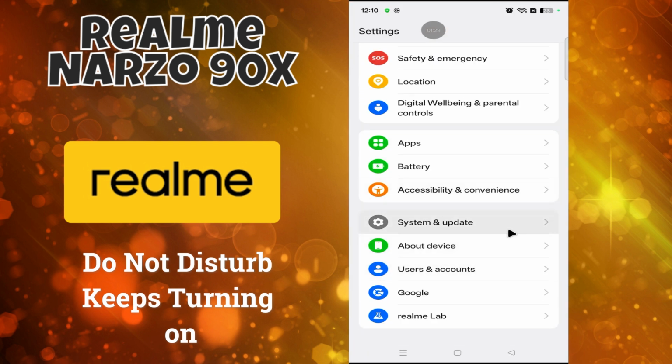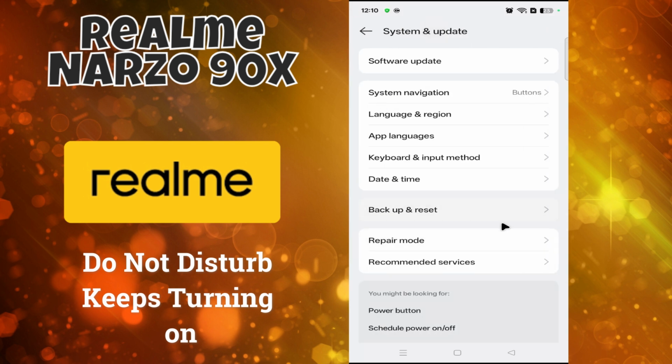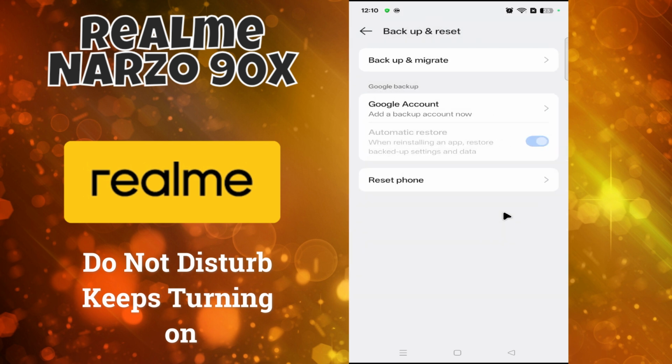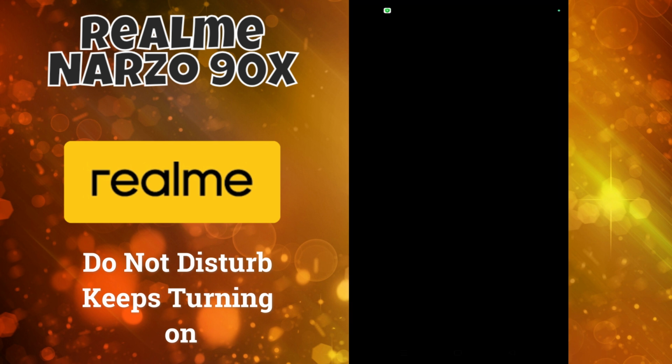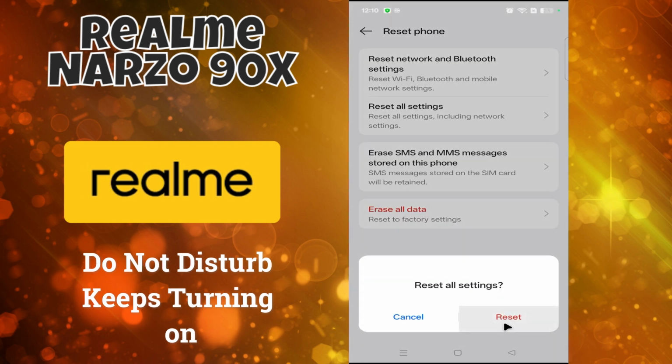Scroll down and click on system and update and click on backup and reset. After click on backup and reset, click on reset phone and click on reset all settings. Enter your phone pin and click on reset.